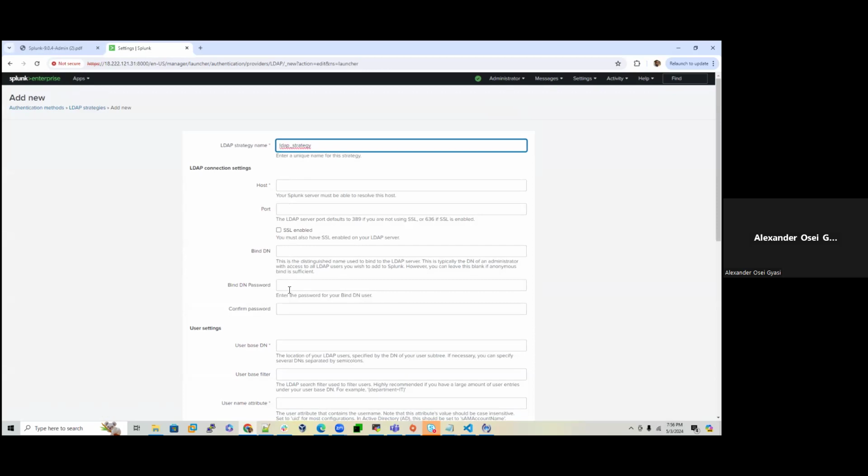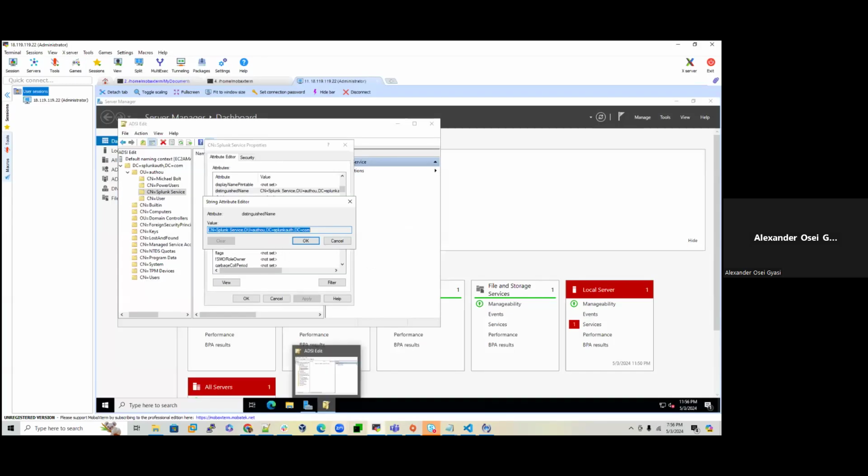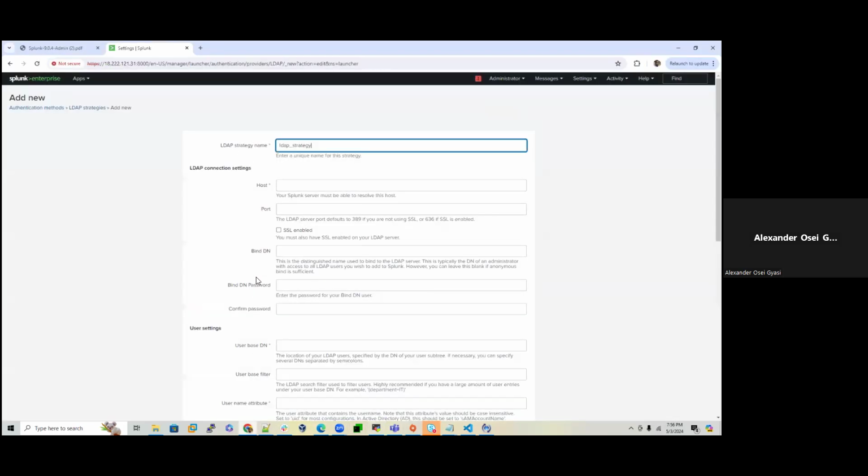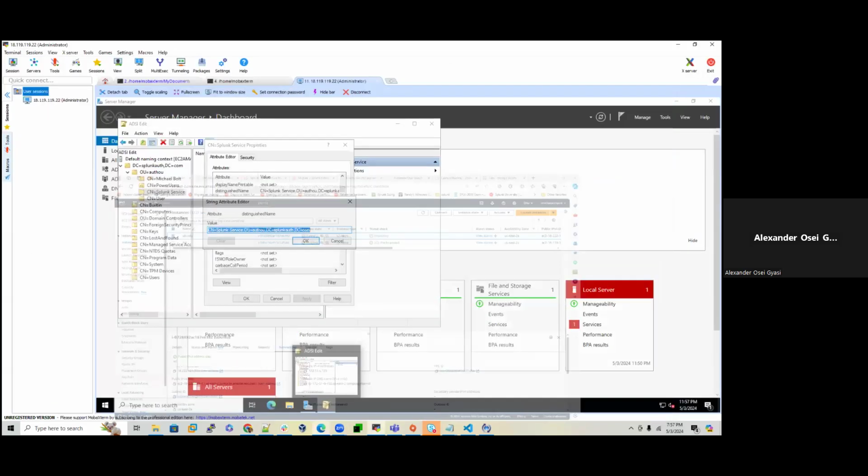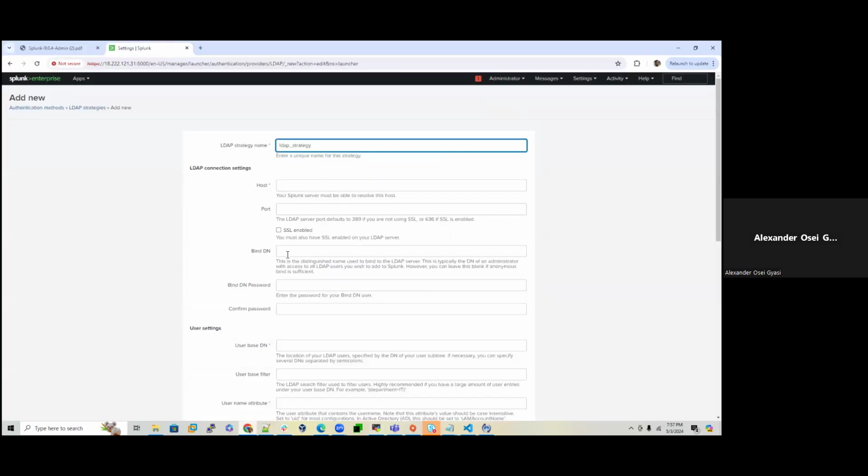And then I'll put what I copied from here, this credential, right here. This is a distinguished name, DN. So I'll put it right here.